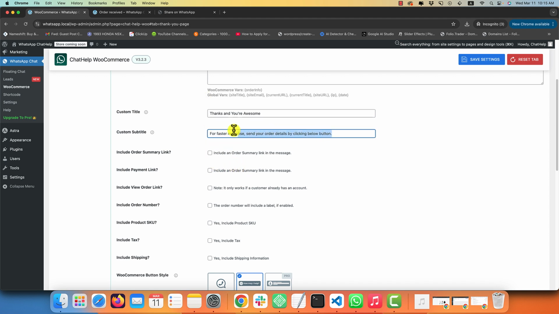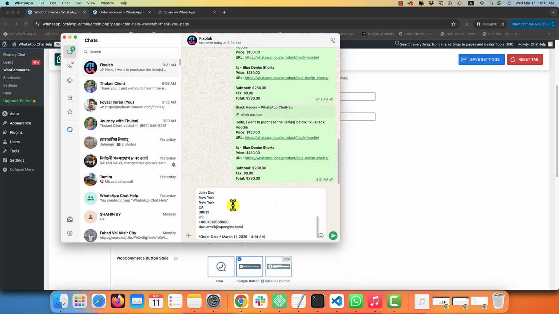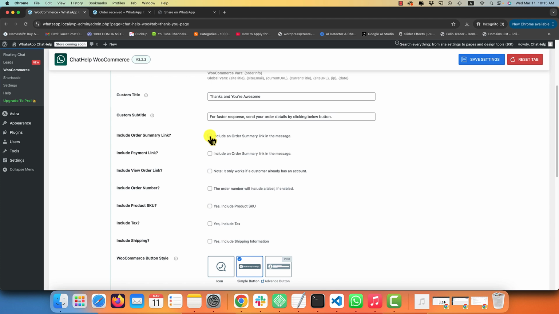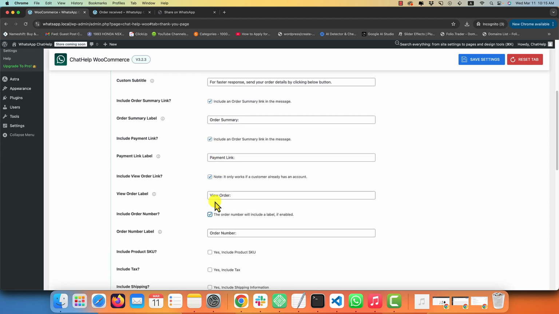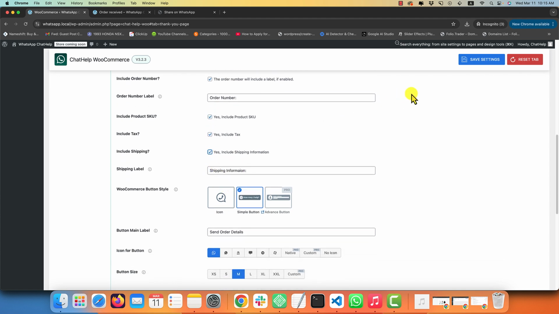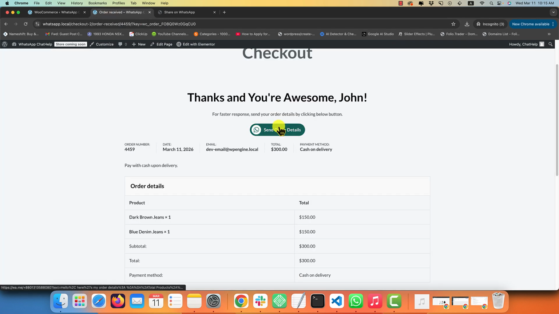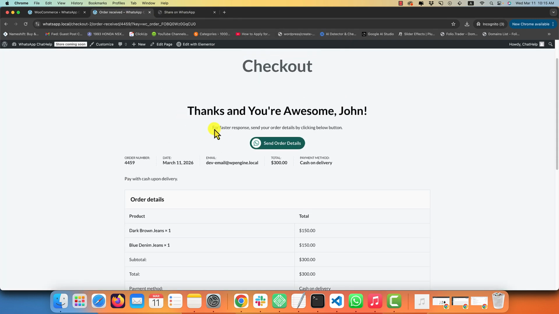Next, we have several order information options that can be included in the WhatsApp message. First is Include Order Summary link. When enabled, a link to the order summary will be included in the WhatsApp message. Next is Include Payment link. This option adds the order payment link to the message if needed. Below that is Include View Order link. This allows customers to send a link that lets the store owner view the order details.